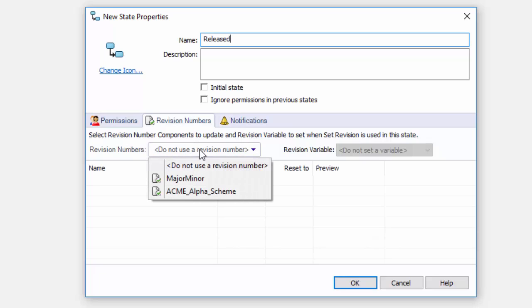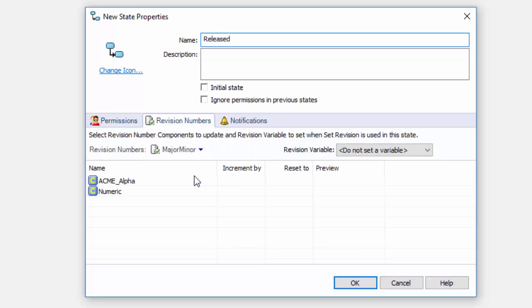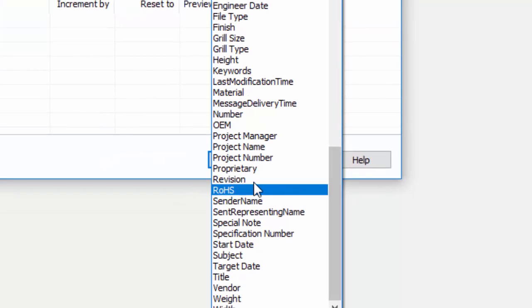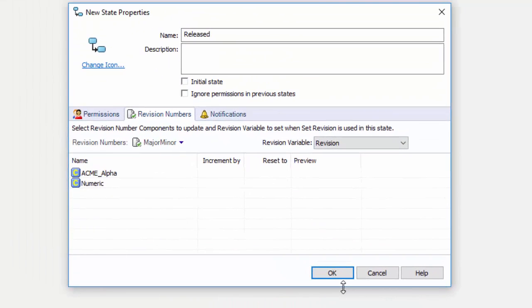So I'm going to choose the major minor, and it is tied to a variable. In our case, we're going to use the revision variable. So we choose that. If we don't choose that, then it does not update the variable. The variable is what is used to show the actual revision value in the file data card. And when you're viewing it within the files, what shows on drawings, that's all determined by the revision variable.